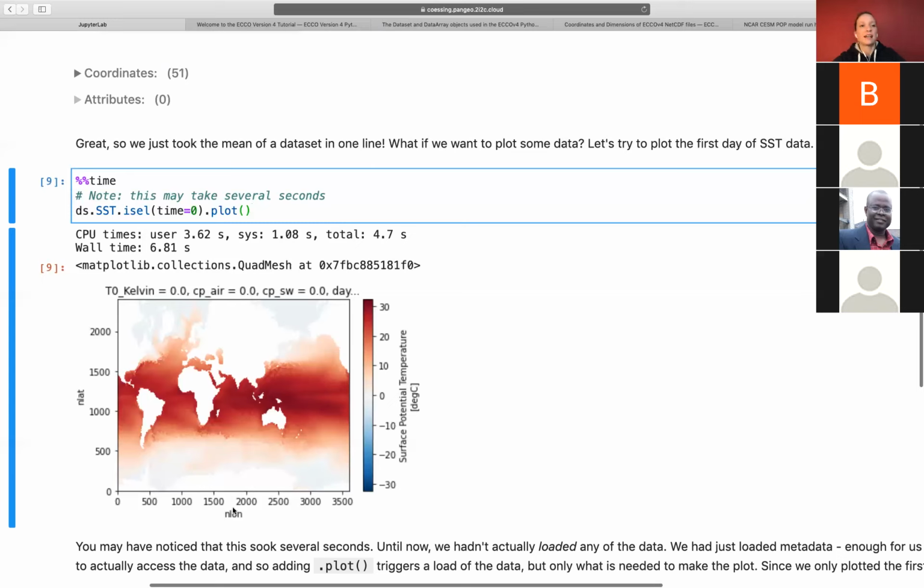And the other thing that we notice is that the plot has done some interpretation for us. So notice that we have the X and Y labels here for nlon and nlat, and we didn't have to specify those. We didn't have to say label the X-axis to be nlon. It just did that for us. It also made this nice color bar for us and said what the color bar is. So it says this is surface potential temperature, and even puts the degrees Celsius, so the units there.